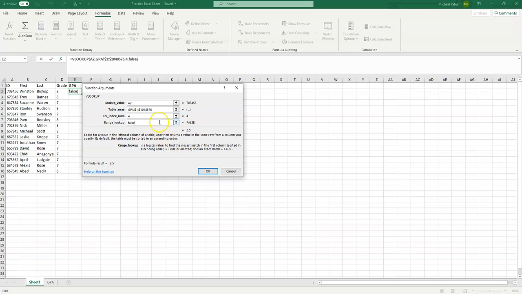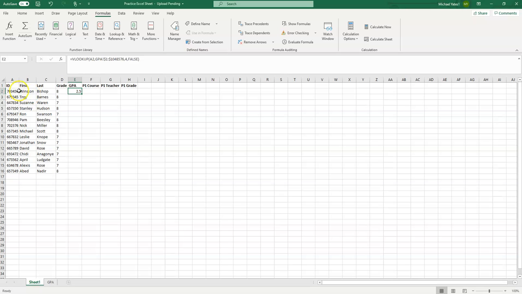I don't know why you put false, but you just put false. And you'll notice right here, it's showing us an example of what the information is going to look like. So now this says a 2.5. Which is great. That means that the formula that we created works. So we're going to hit OK. And now we see that Winston Bishop has a 2.5 GPA.